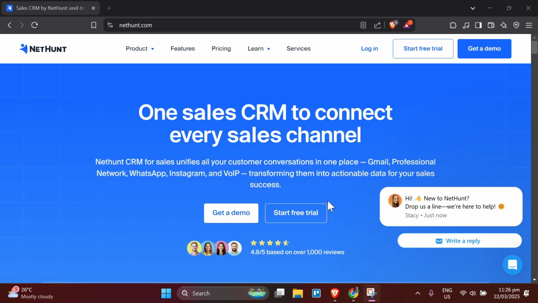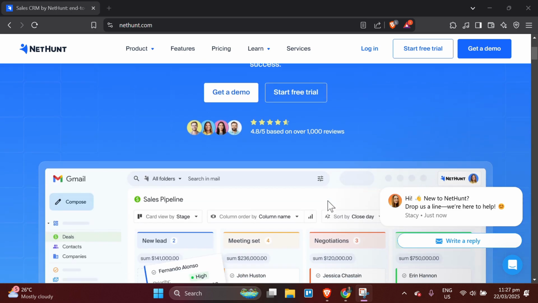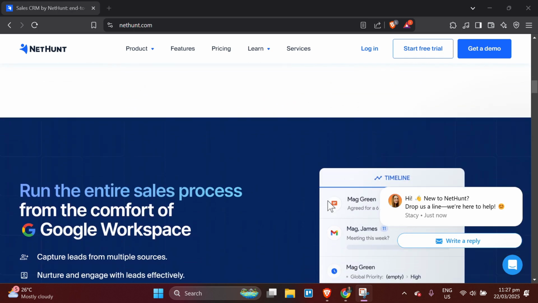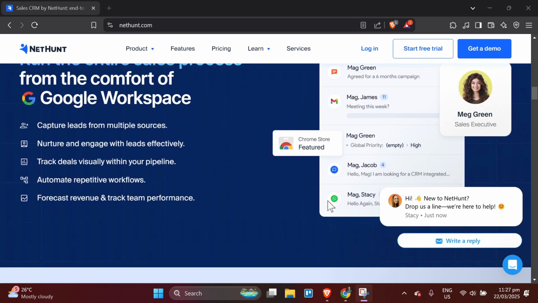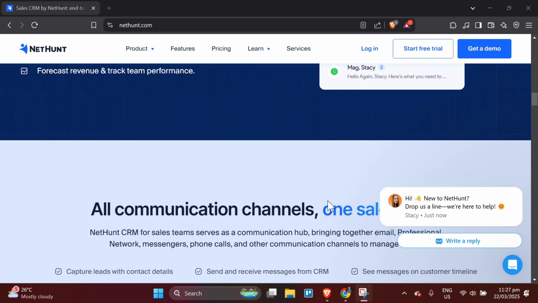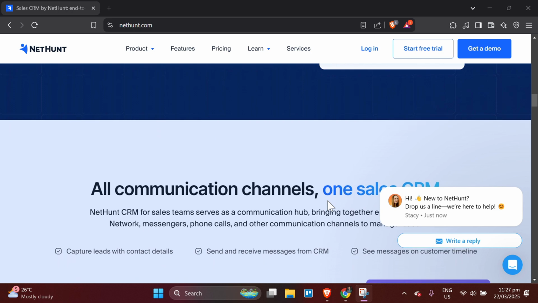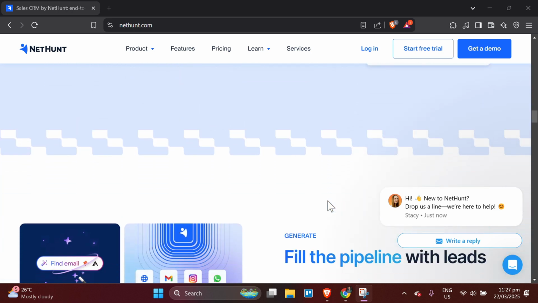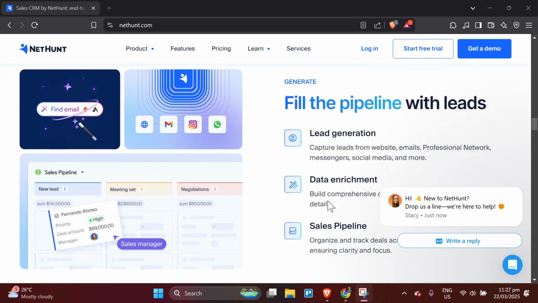Step 9. Using NetHunt CRM on the go. NetHunt CRM offers a mobile app for both Android and iOS, allowing you to access your CRM data while on the move. Download the app. Go to the Google Play or Apple App Store and search for NetHunt CRM. Log in. After installing the app, log in with your Google Workspace credentials. Access leads and emails. You will have full access to your leads, email communications, tasks, and calendar on the go.